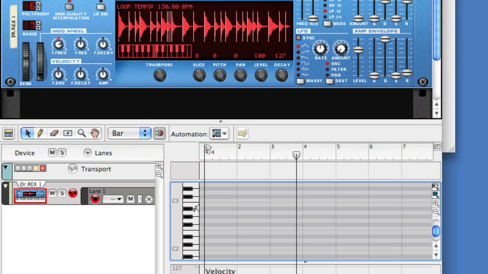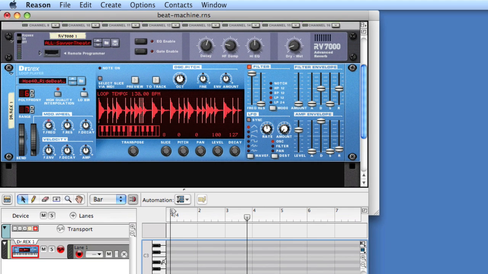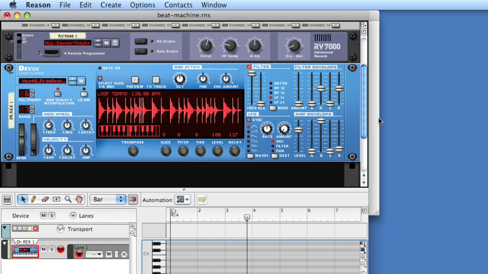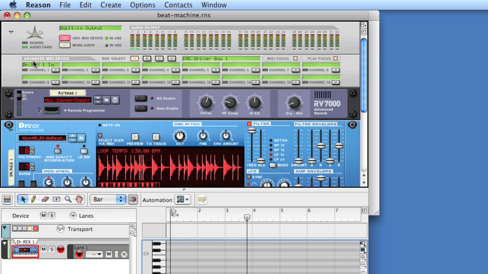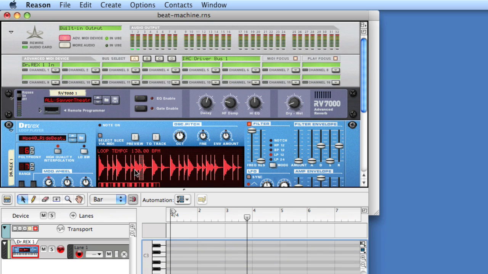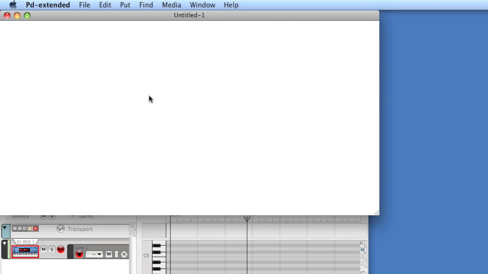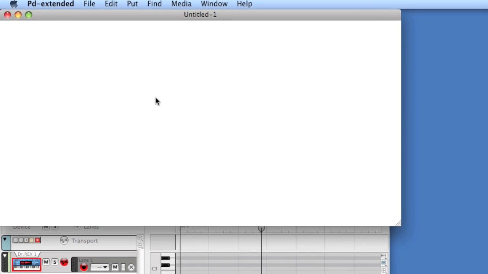So the idea will be to create a patch that is just sending out MIDI notes from C1 upwards to C3, and we'll actually use numbers for that. Those MIDI notes will come through to Reason via the Advanced MIDI device here on channel 1, Dr. Rex in, and it'll randomly play, or not randomly, depending on how we code it, each of these slices. And since the slices won't necessarily be in the same rhythmic proportion as the original, we're not going to get the original Dr. Rex loop, which is this. We're not going to actually get that at all.